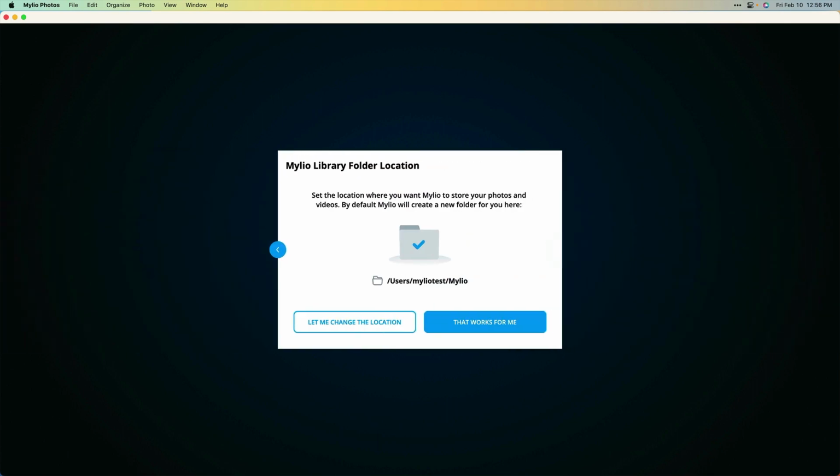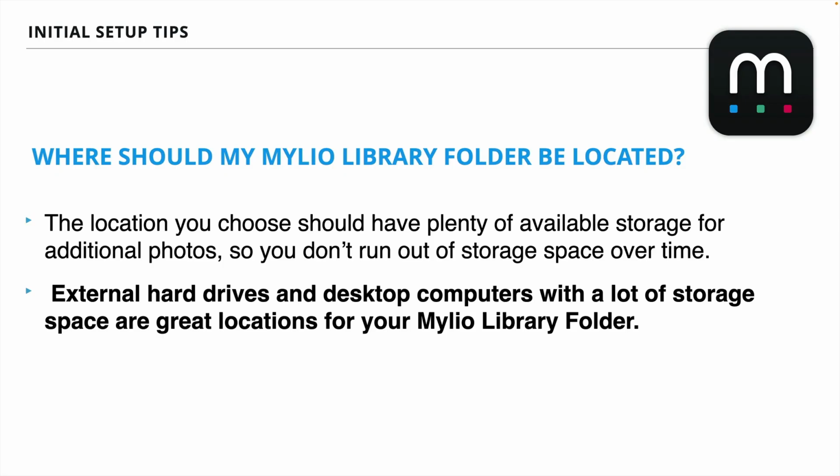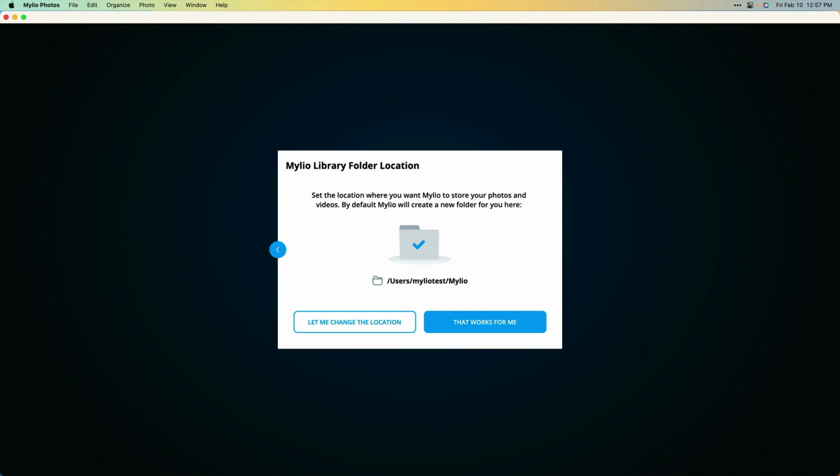Now we need to decide where we want this folder to be located. The location you choose for your Mylio library folder should have plenty of available storage space, because that's where you're going to put new images as you create them. External hard drives and desktop computers with large hard drives are great choices for your Mylio library folder. In this example, we're going to choose an external hard drive that I just got specifically to use with Mylio.